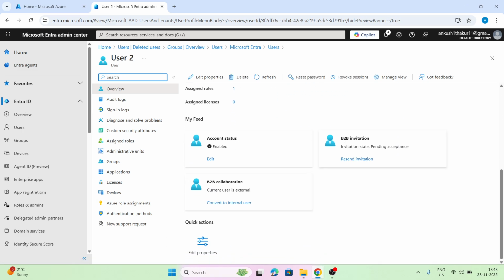under overview, I can see that the request is still pending. Once the user accepts the request, it will be shown as accepted here. And if I have to resend the invitation, I can send the invitation again. So this is the way we can check whether the user has accepted the invitation or not. It is for external users.